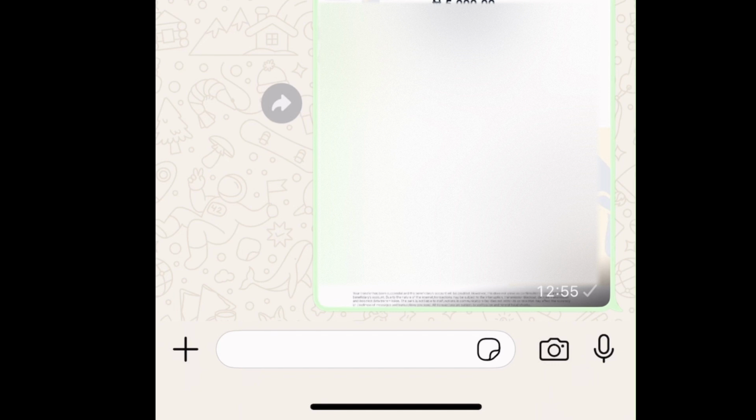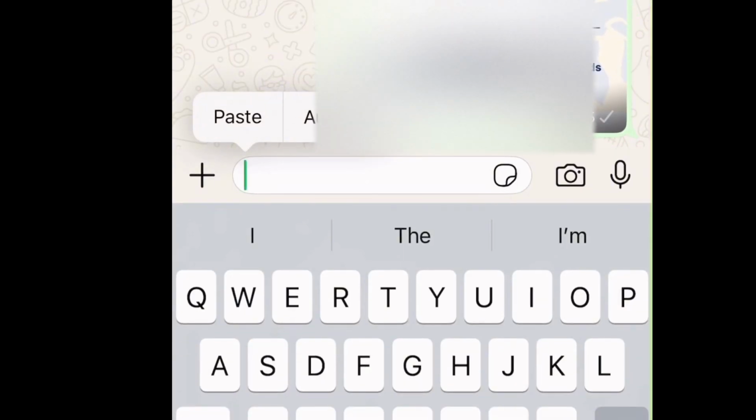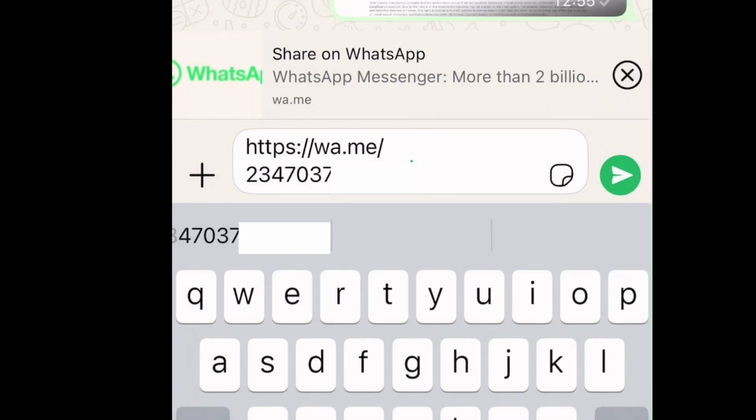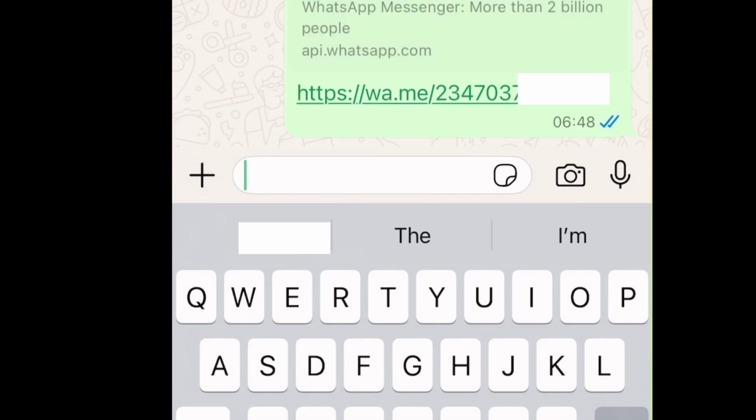Then I will long press and select the paste option for this link to be pasted inside here. Then tap on send. So this link has been sent to this person. Once he clicks on the link, he'll be taken to a new chat area for us to start the communication. So this is how you can create a WhatsApp link for yourself.